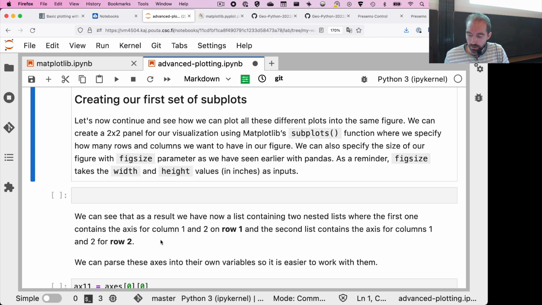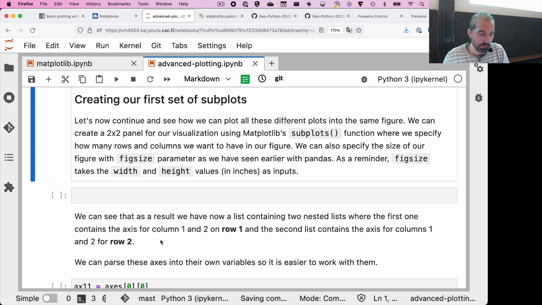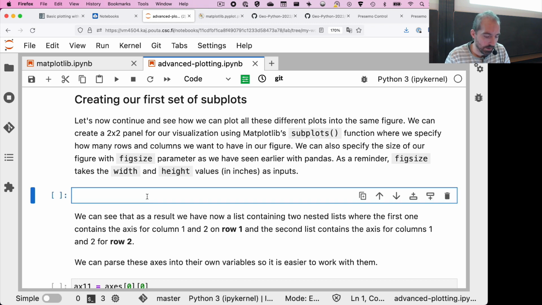Now, in order to create our subplots, we need to do something we haven't done yet, which is to actually use this subplots command. And we can do that by saying fig, axes equals plt.subplots.